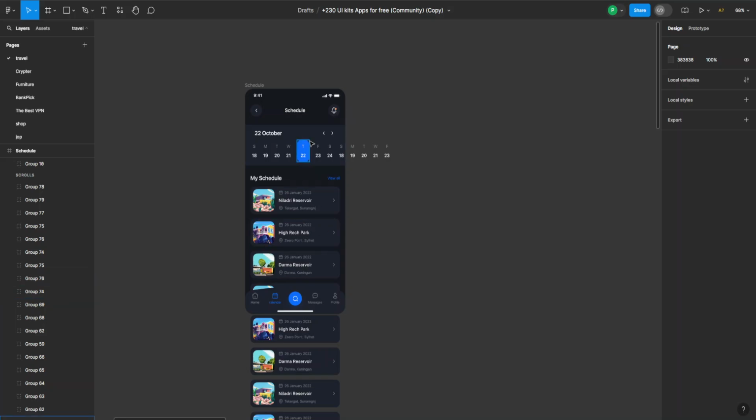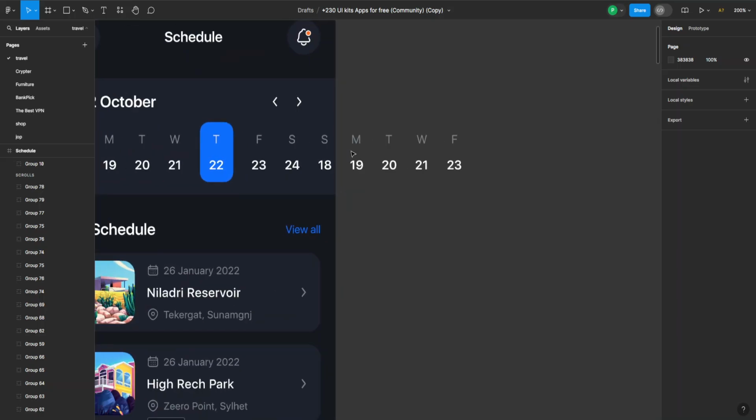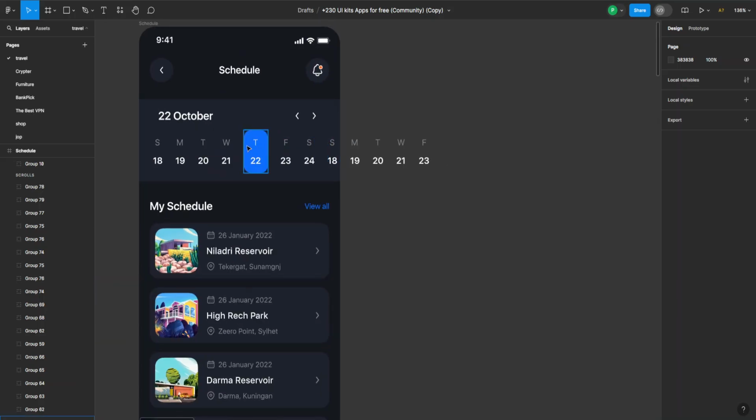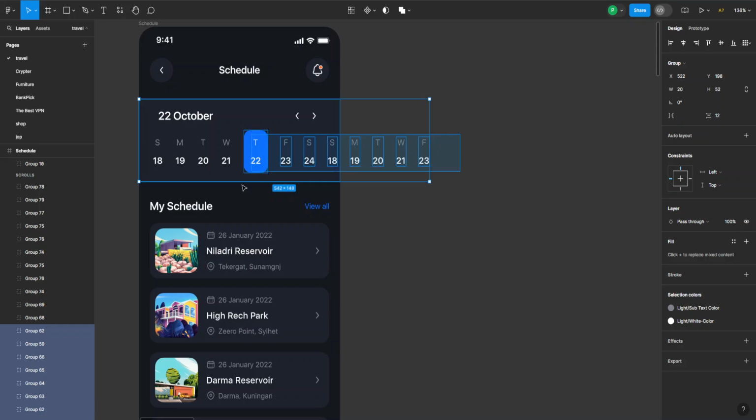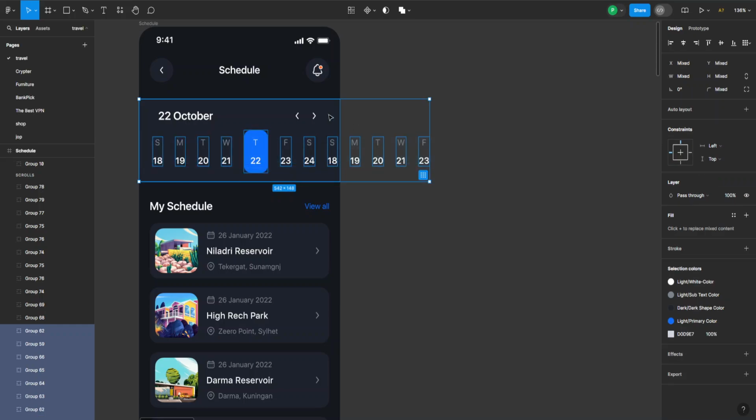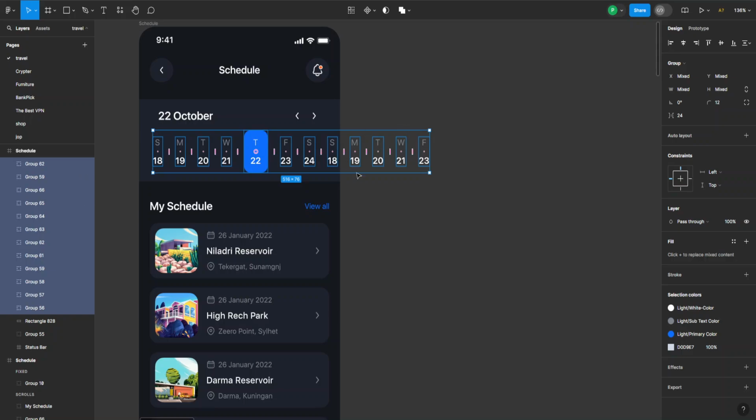The way we do this is, if we go to this one first, as you can see, they're all separate groups right now. That's what we want. Now we want to select all of these like this. Make sure you don't have anything else selected, just the things you want to be scrolling.